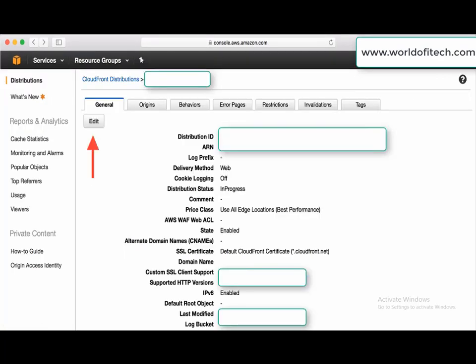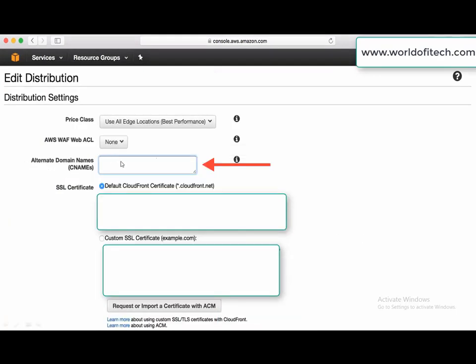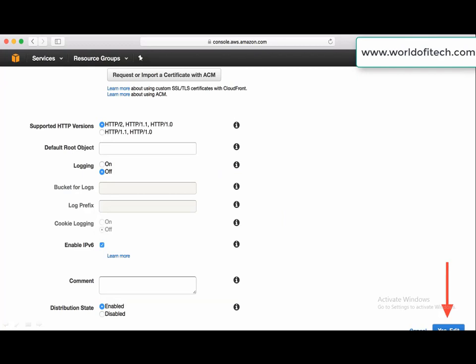Next, you will add an alternate domain for the CloudFront distribution. Head over to the details of your CloudFront distribution and hit edit. And type in your new domain name in the alternate domain name CNAMEs field. Scroll down and hit yes, edit to save the changes.